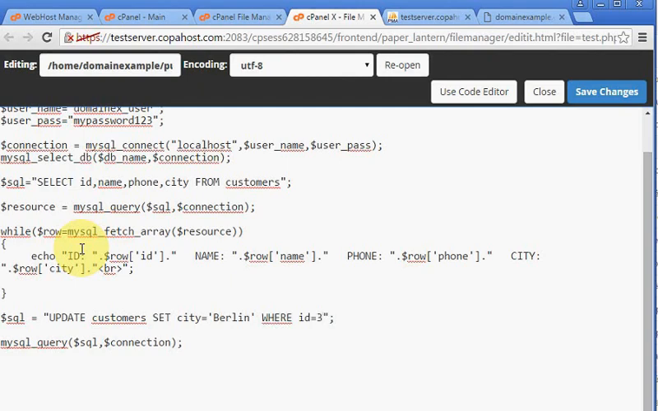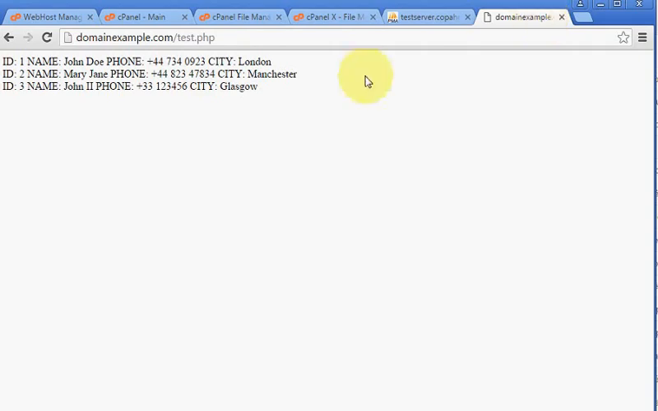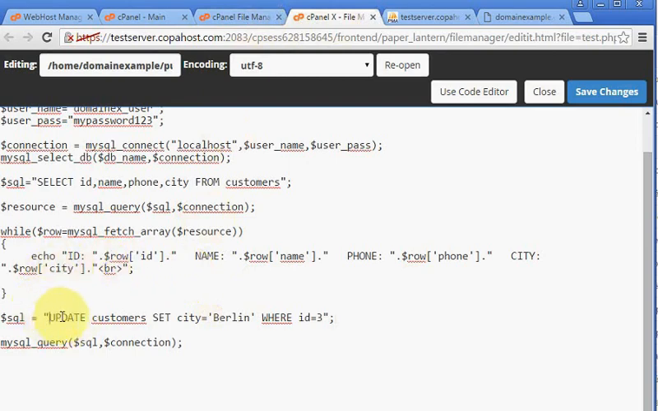We have here our customers, and we expect to have this customer, John Second, whose ID is 3, changing his city from Glasgow to Berlin. So we are simply updating the table customers, setting city equals Berlin, where ID equals 3. If I preferred, we could also do one thing. For instance, we can change the city to Berlin where name equals John Second. That will be possible as well. But to perform this test, we're going to use the ID.